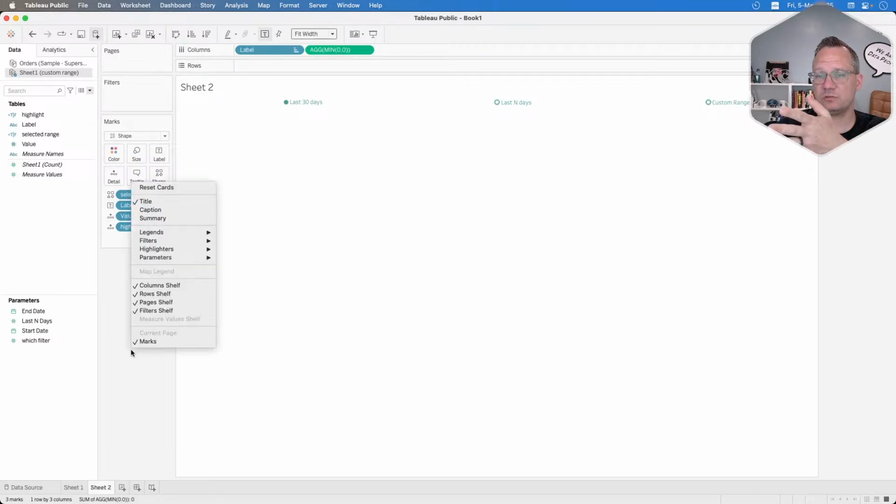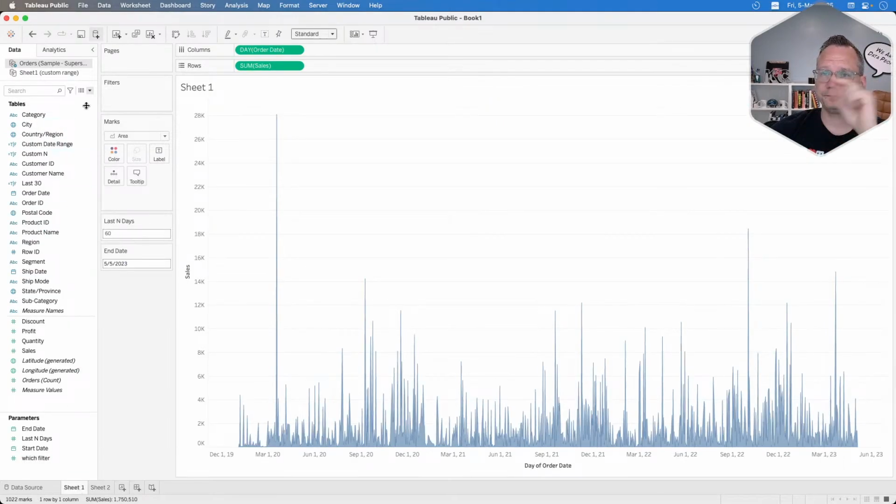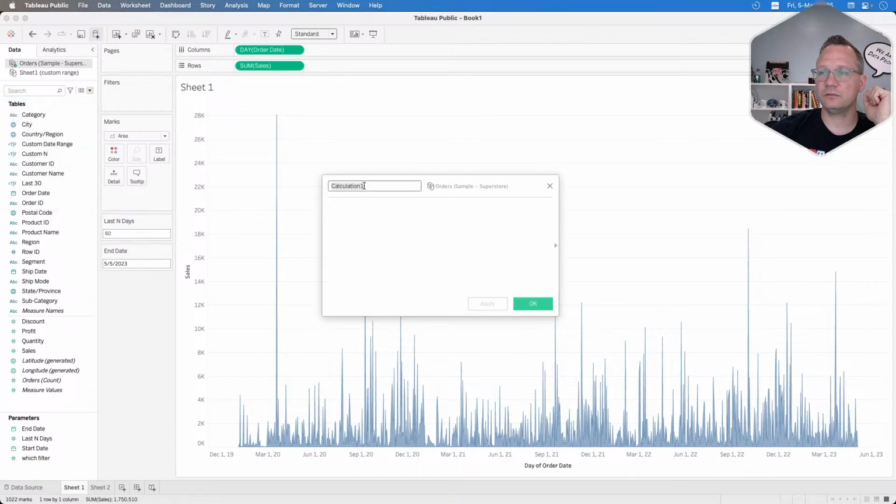So the next thing that we need to do is, now we've created a way to bring our parameter into the workbook, right? Parameters live outside the workbook until you create a calculated field to bring them into the workbook. So this selected range is what we're using to bring that parameter value into our workbook. So I'm going to go back over here to this data source, and I'm going to create a new calculated field. And this is what we're going to use to combine all of our date options together.